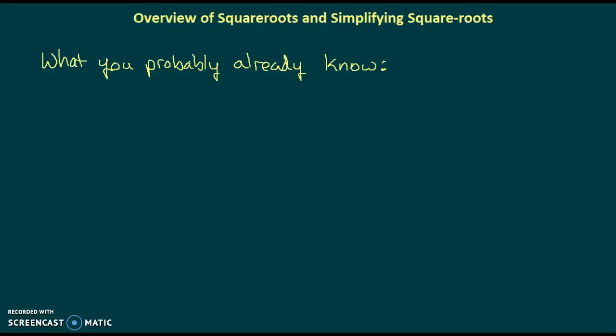In this next section and in this next chapter, we're going to be doing more solving of quadratic equations, meaning we'll be solving more things that have an x squared in them. And to do that, we'll be using a lot of square roots. You guys probably already know a couple things about square roots.